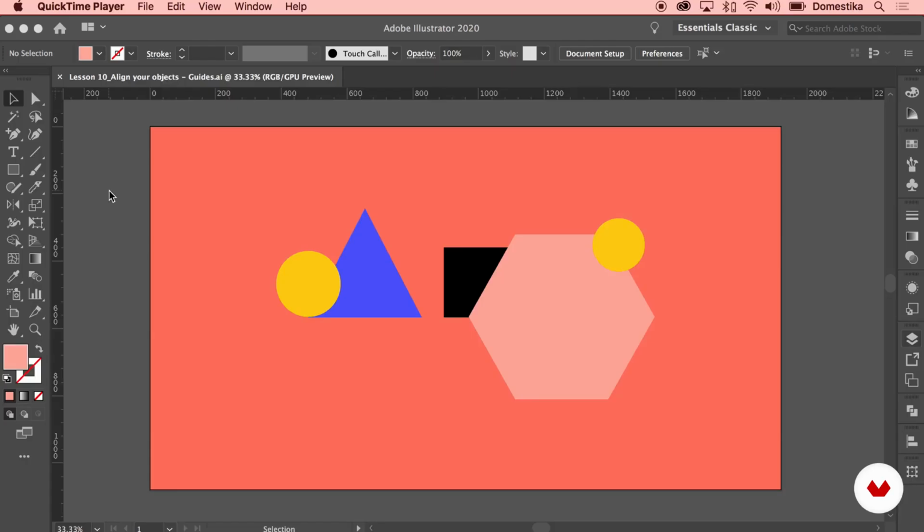In this unit, we will learn how to align our objects using the Align panel as well as guides. So let's have a quick look. Firstly, we're going to have a look at Smart Guides.